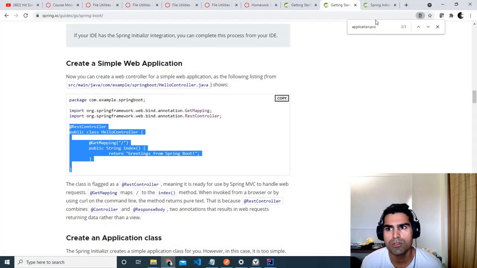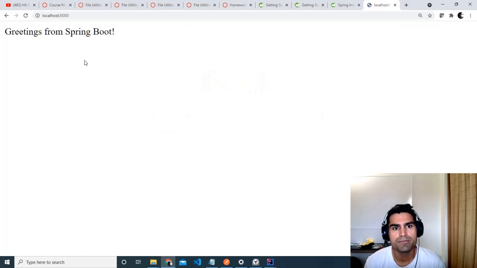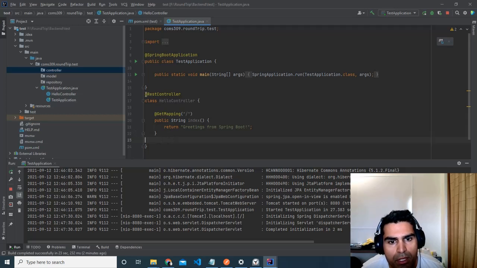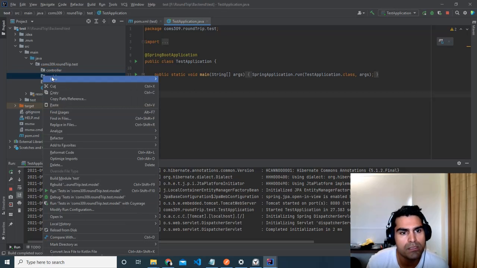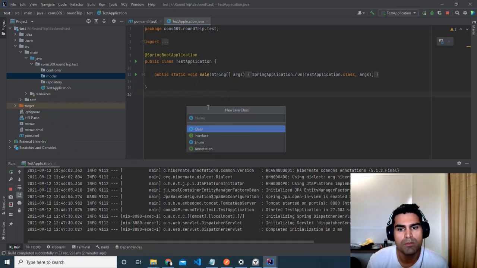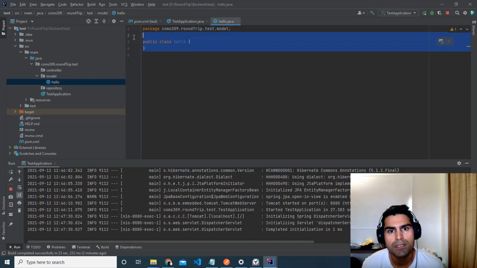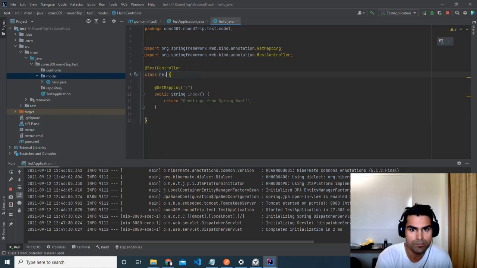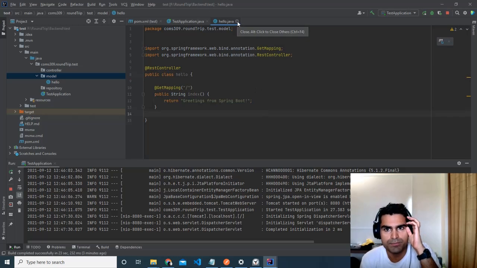Okay, so the Tomcat has loaded, and let's see if it's working. So we're just going to do localhost, and yep, greetings from Spring Boot, it's working. So in the spirit of modularity, I am going to take this whole thing and put this inside the model. Let's call it hello, and there you go. So we've created our first controller.